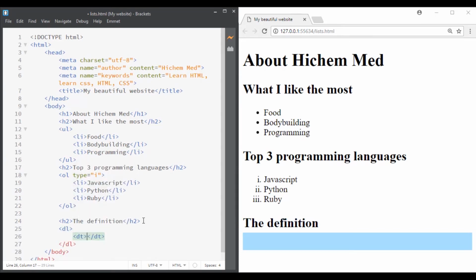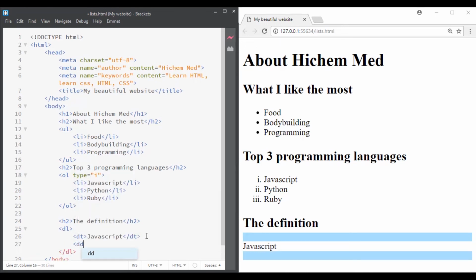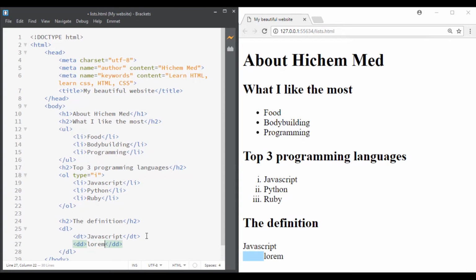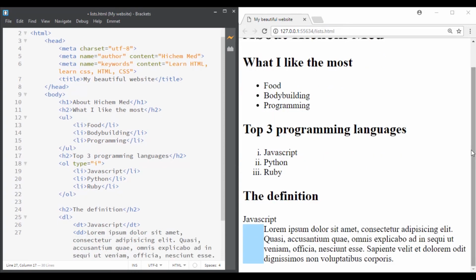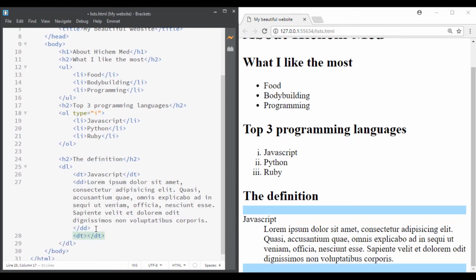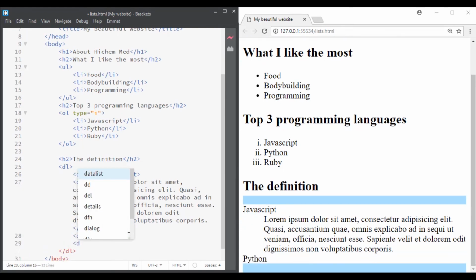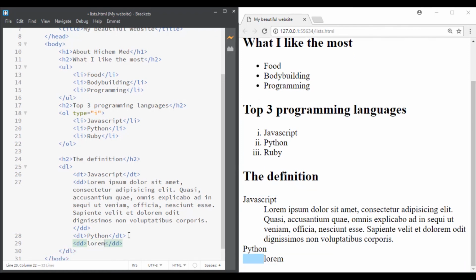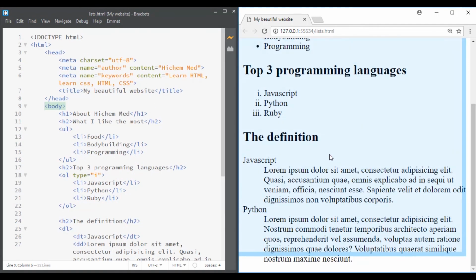Then you use the DT element to define the term. So let's add a term here. And to describe this term, we use the DD element. Great. Let's add another item here. Great.